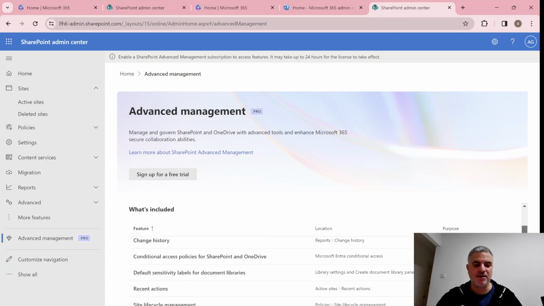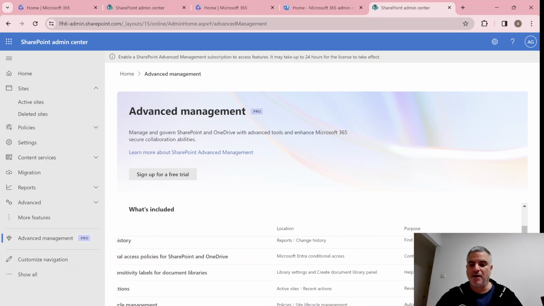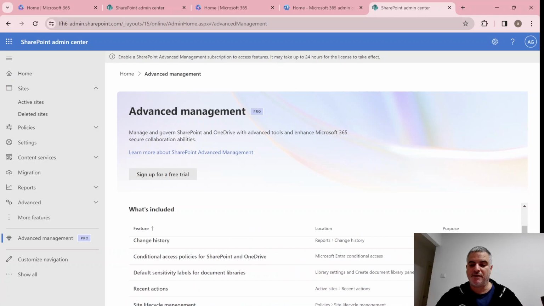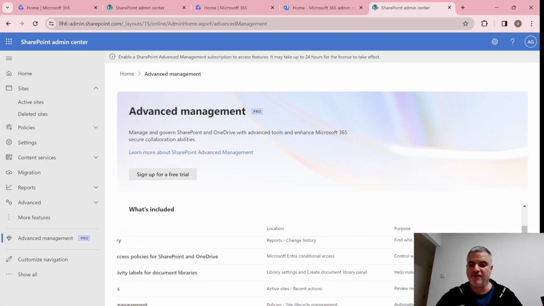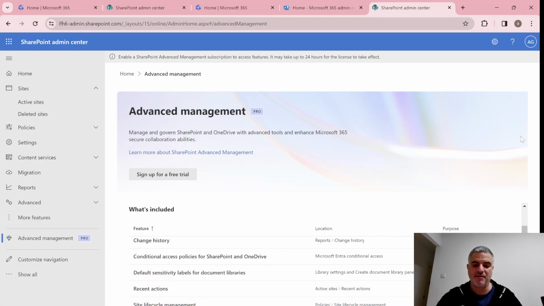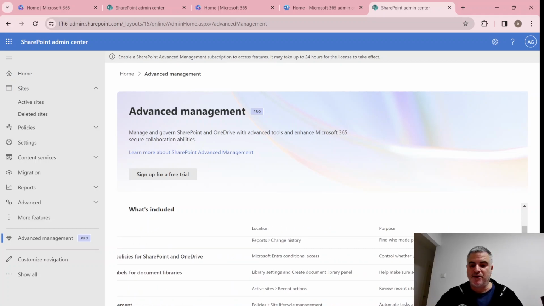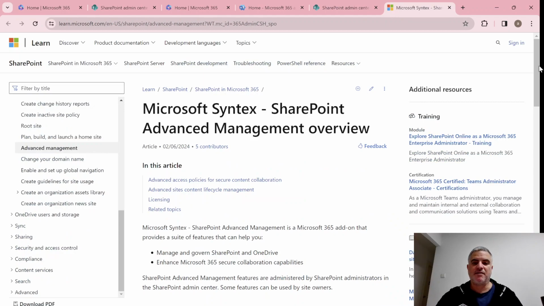Next thing is default sensitivity labels for document libraries. It can help make sure the files are appropriately labeled. Recent activity, so you can review recent site changes and things that were made, and site lifecycle management. So actually we can automate tasks across the lifecycle of your site. If we want to see more information, we can click this.